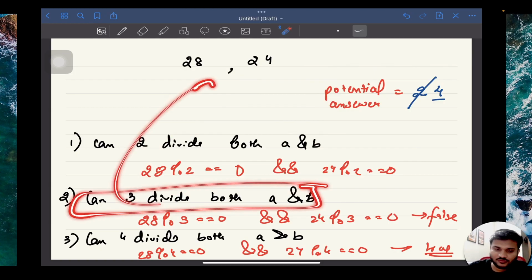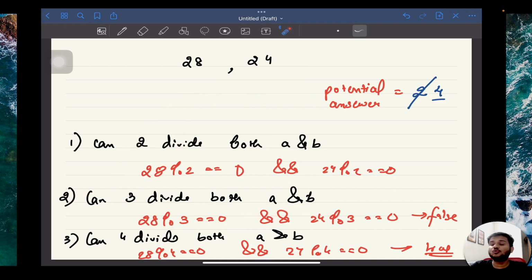Can 3 divide both of them? Can 4 divide both of them? And so on and so forth. This can be a potential approach, right? And this can be very easily done using loops and if else, right?